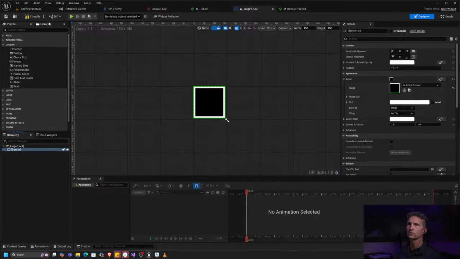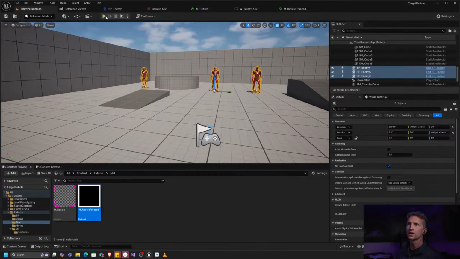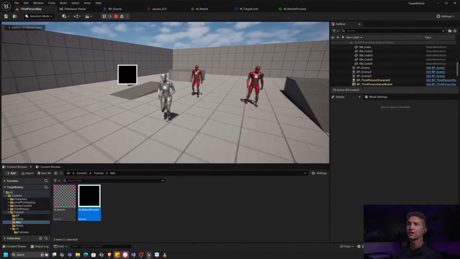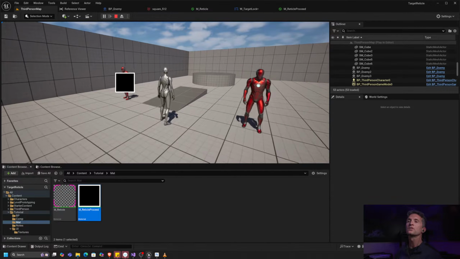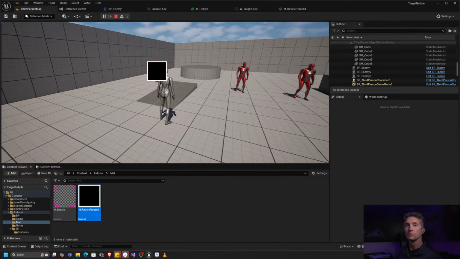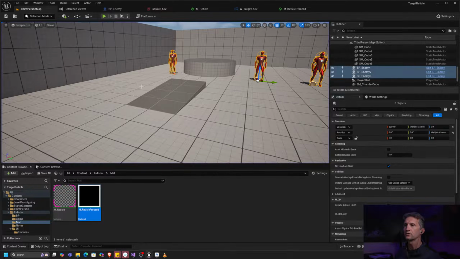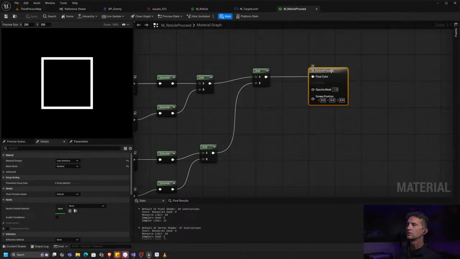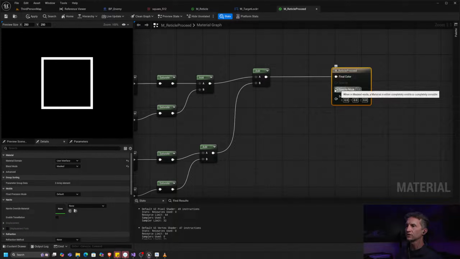Okay, there we go. We have a square now, but look at the problem. When we play now, see how we have a white square with a big black center? That's because we are not working with the alpha. We need to work with the alpha too. So if we go back to our material, you'll notice that we do not have any mask filled in for our opacity mask.